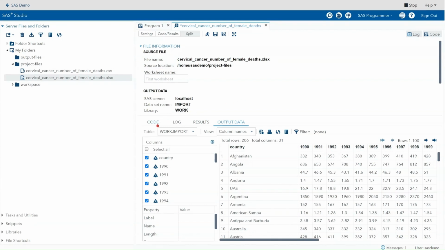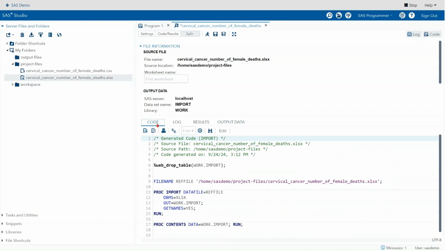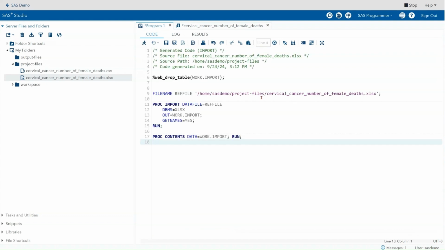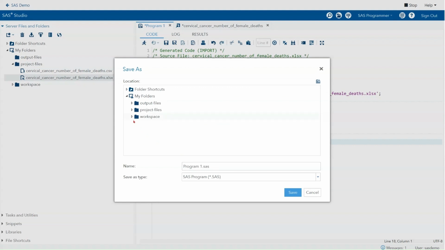Let's first take this code that we use to import the data and save it to a SAS program. I will highlight it and hit Control-C, and then I'll click this tab Program 1, and hit Control-V to paste, and I'll click Save As. I will save this file in Workspace because this is a file I'm only going to need to access when I'm in this SAS Data Studio session. I'll call it import_data.sas.